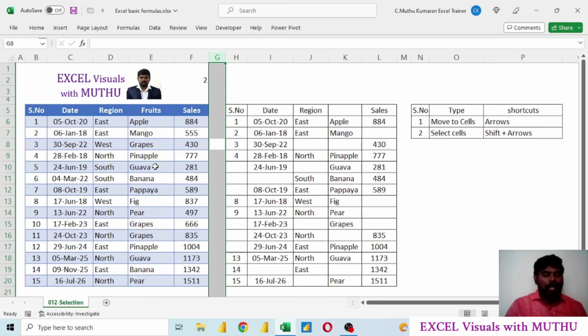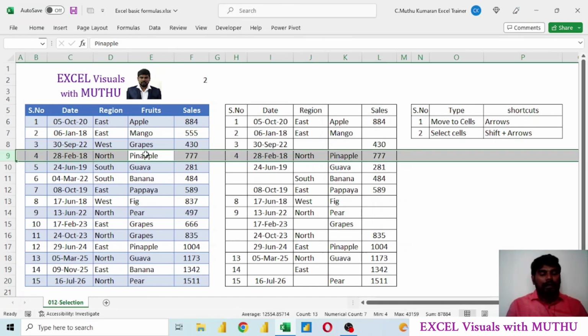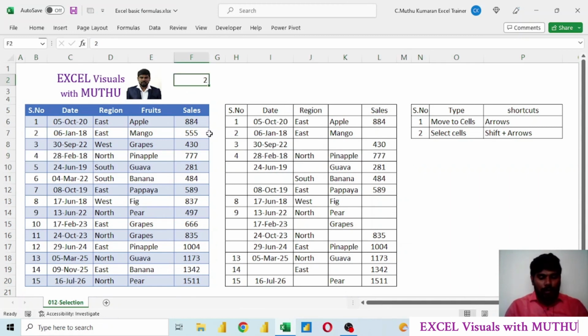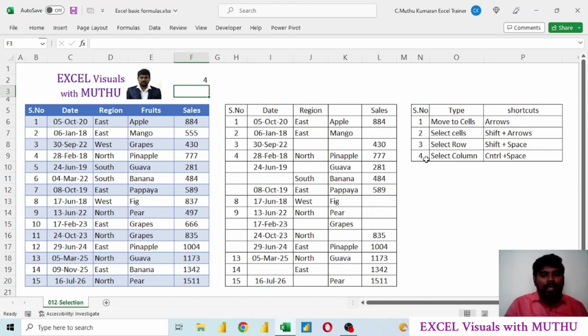At the same time, if I click on any cell and use shift space, it will select the entire row. So for selecting an entire row or entire column, we can use the shortcuts: shift space for the entire row, and control space for the entire column. This is for an entire column or entire row.